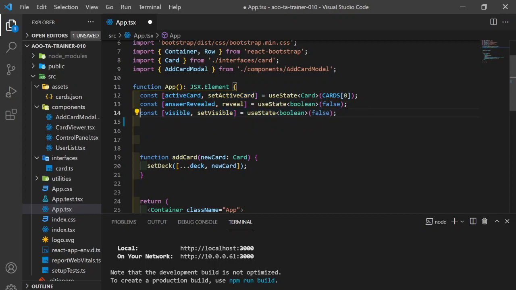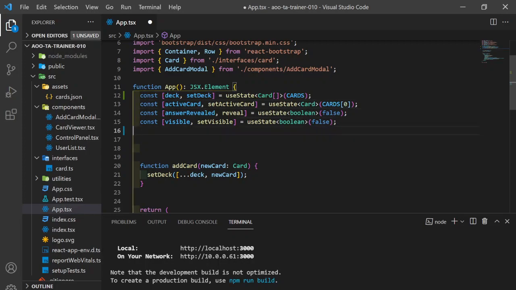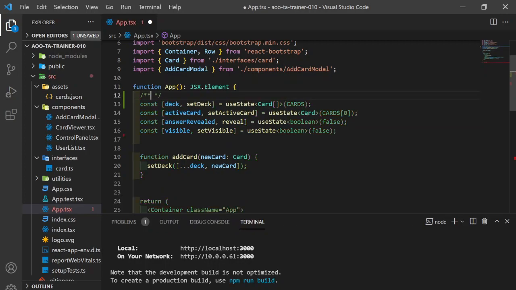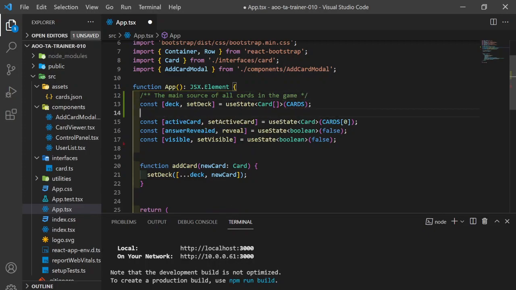And I might even restructure this while I'm here to highlight that, to me, the most important piece of state is this deck. I'm going to write a little comment above it articulating what this is: the main source of all cards in the deck in the game. And then this is merely the specific, currently chosen card in the deck. And this is meant to be a reference to something from that.